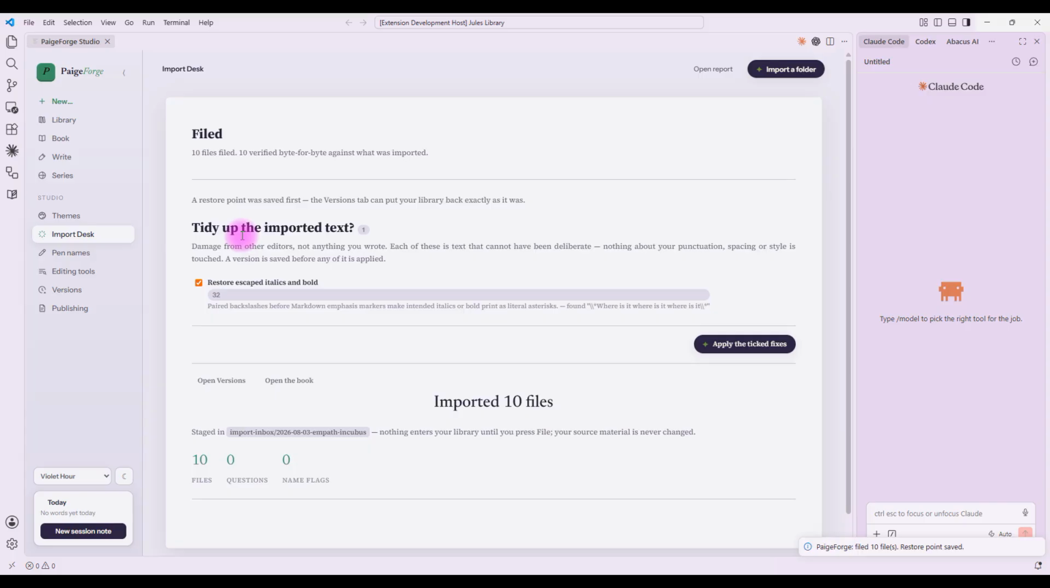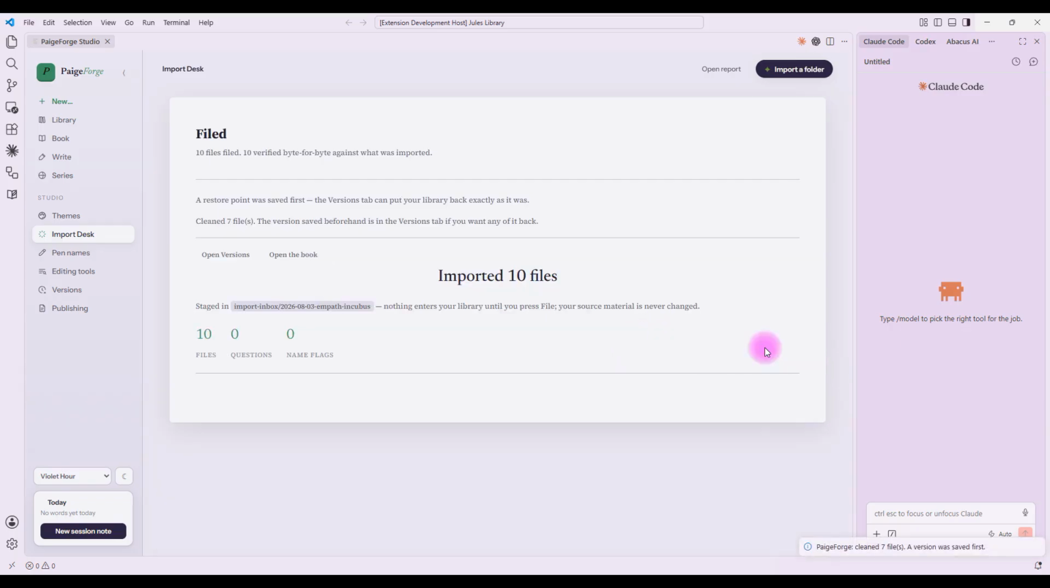And now it says tidy up imported text. Depending on where you're exporting from, it might have some unintentional backslashes and different formatting glitches. So I'm just going to go ahead and say apply the tick to fixes. Great. And we are going to open the book.